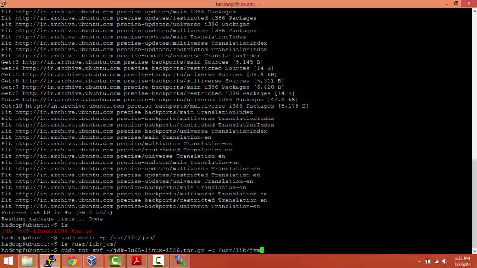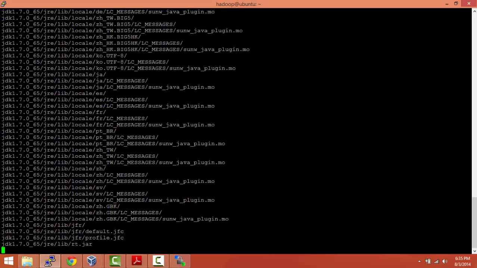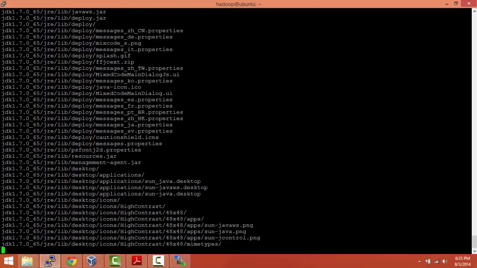What I'm doing, guys, I'm untarring this tarball: tar xvf and the path of the tarball that we have just copied, then -C, and this is the location where I'm going to untar it. The location is the folder that we have just created, /usr/lib/jvm. Yes, it is untarring the Java.